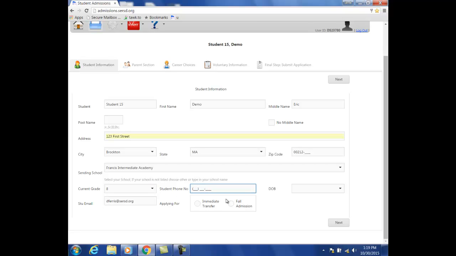Student's phone number, this is very important. If you have a cell phone number, you should enter it here. This has to be the student's phone number. If the student does not have a phone number, you can enter in a home number. Enter in your date of birth. Make sure you use those slashes as well. Email address, this is what you gave us on the first page.